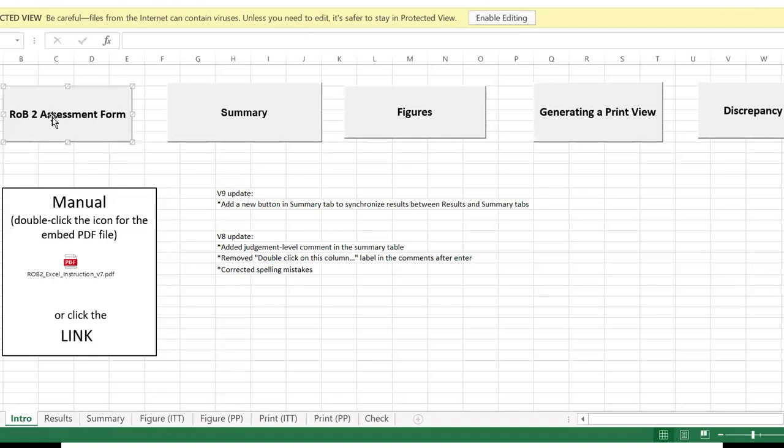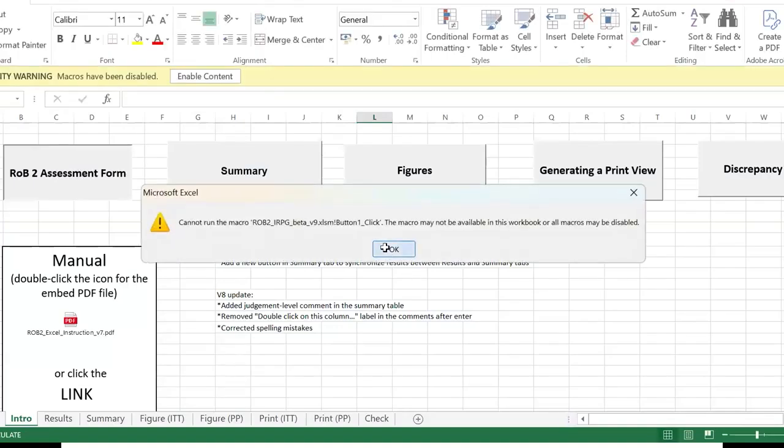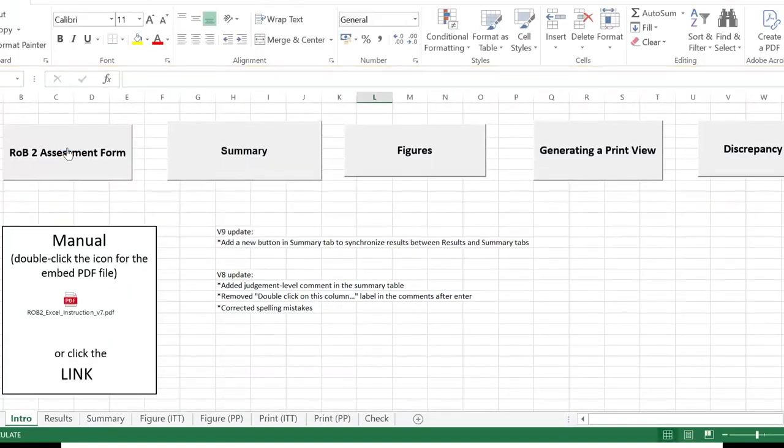Just click on here. Then enabling it: allow editing. Enable content. Now click on this.